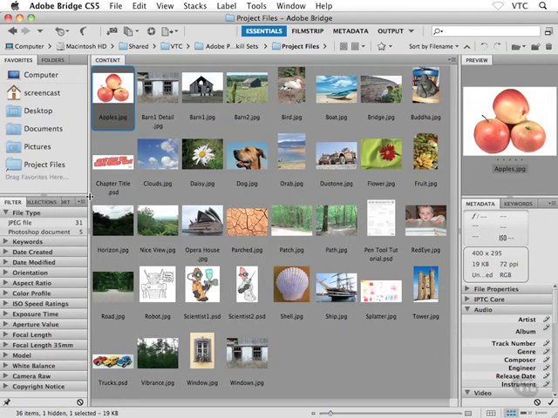Now, in terms of the interface here, maybe what I should do so that I don't completely overwhelm you is show you some of the common options that we have between Mini Bridge and Adobe Bridge. Or in other words, some of the things that we saw in Mini Bridge that you're already comfortable with, where do you find them here inside the full Adobe Bridge?